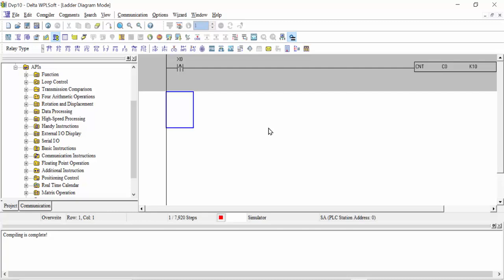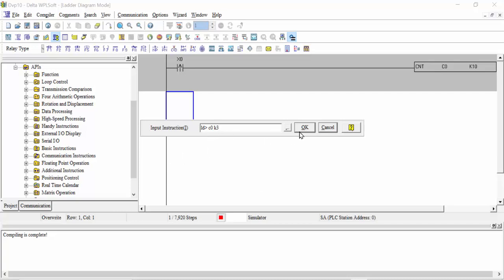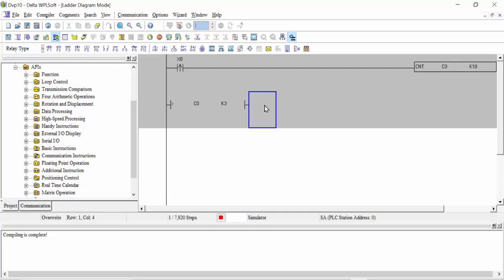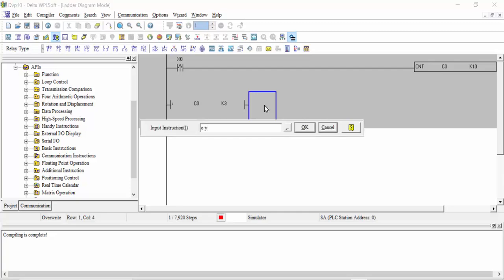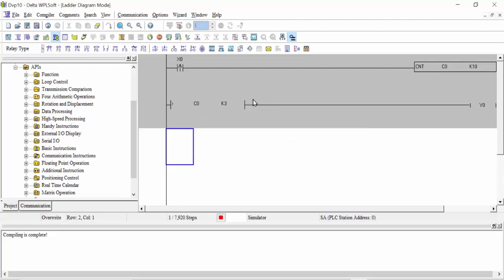So write just LD greater than C0, if greater than 5 for example, or 3, we will take 3, we can write, no problem, and click enter. And after that, out, we will take Y0 for example.